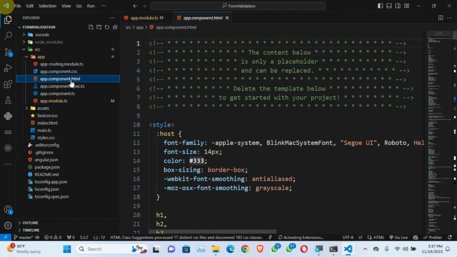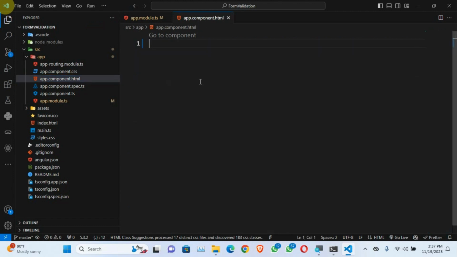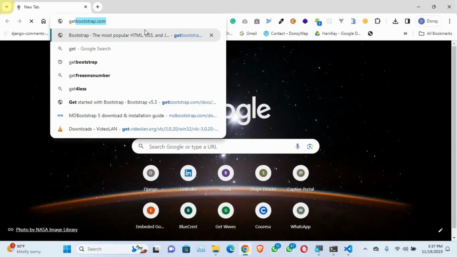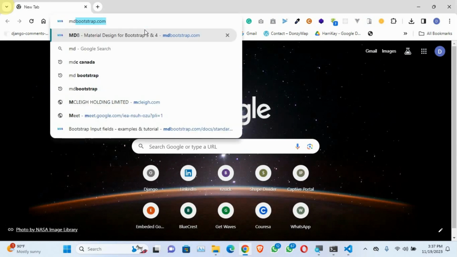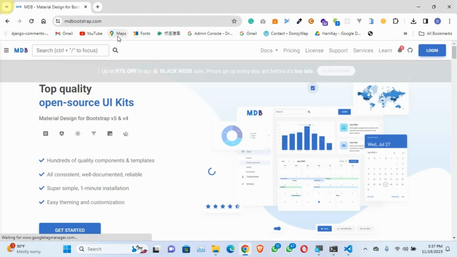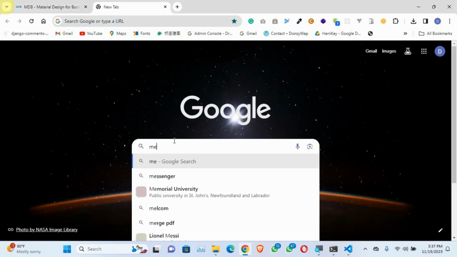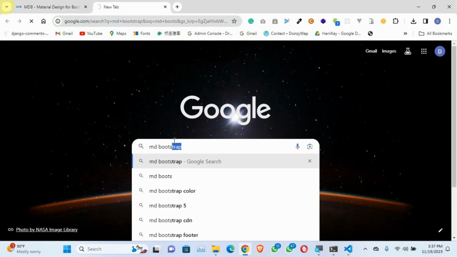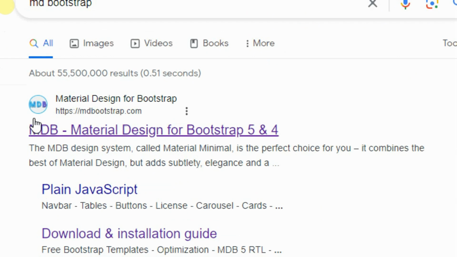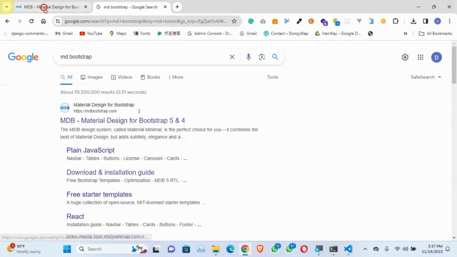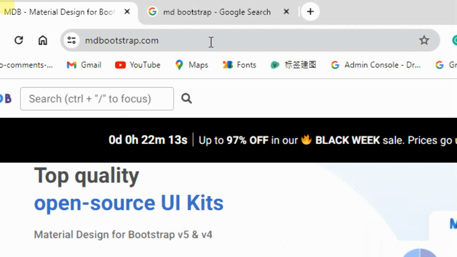Okay, so inside app.component.html, I'm going to delete the default HTML here. And then I'll also be using Bootstrap for this video so that I don't have to write a lot of CSS. For the Bootstrap, I'll be using MDBootstrap, not the Get Bootstrap website, but I can also use the same thing and it will work for you. You can search for MDBootstrap. That's the material design for Bootstrap. When you search for MDBootstrap, you can use the first website, or you can simply type the URL in your address bar.